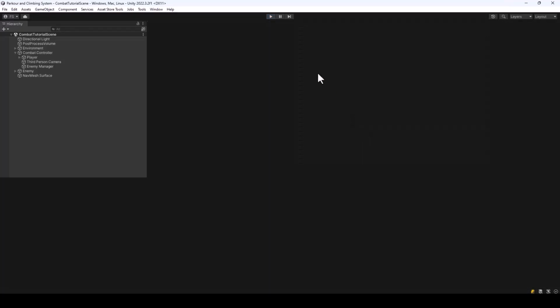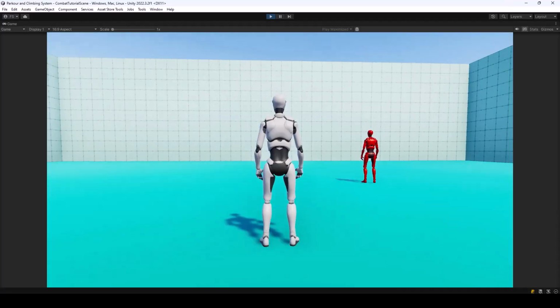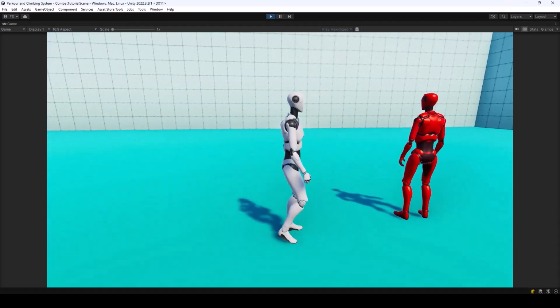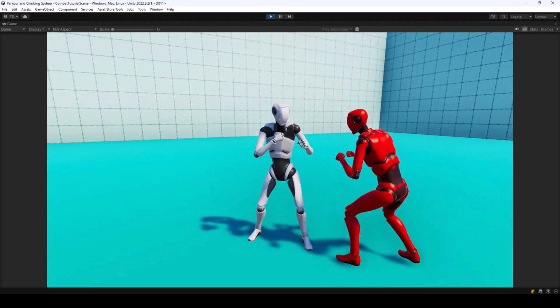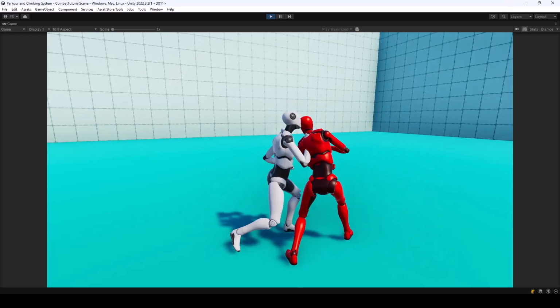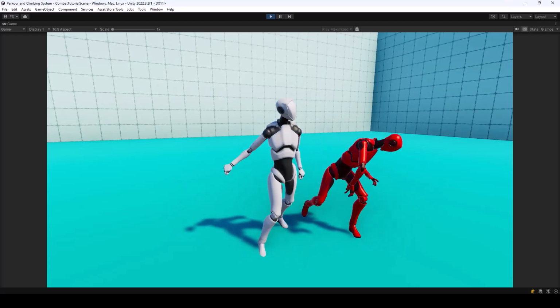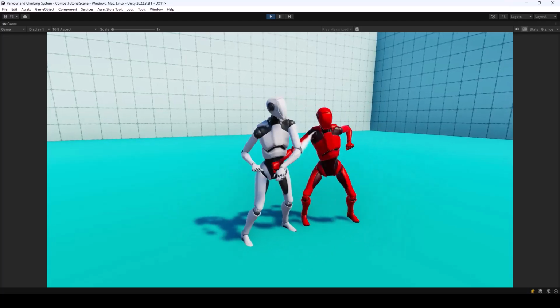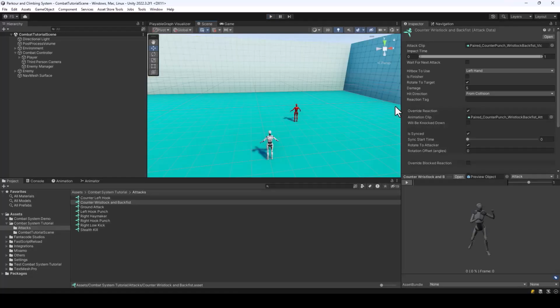Next thing I want to improve is that right now, if we keep spamming the counter button, we'll never get hit, right? So we don't have to time the counter button or anything. The counter will always be performed if we just keep spamming the counter button. So we need to prevent the misuse of the counter button.